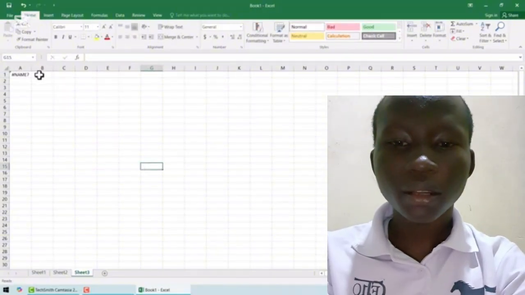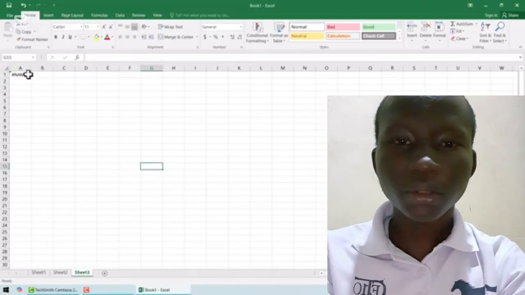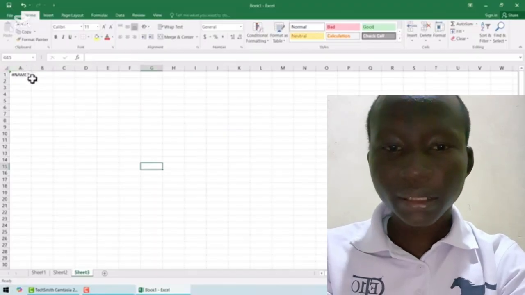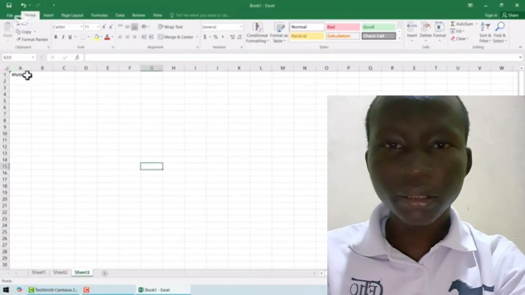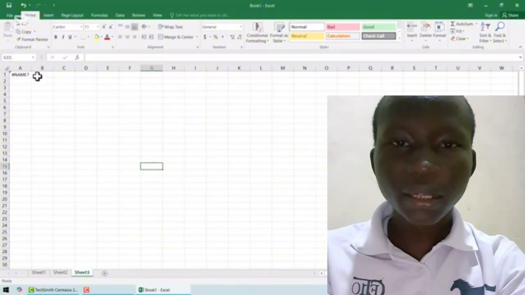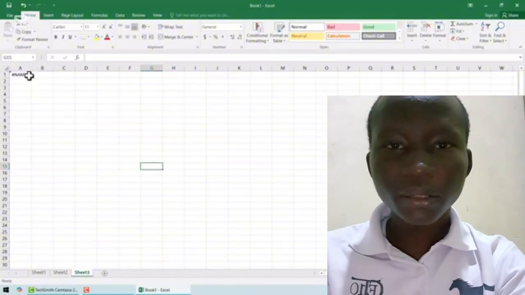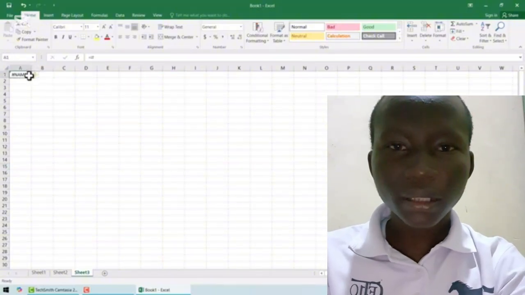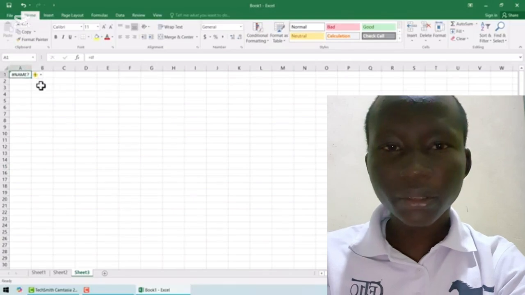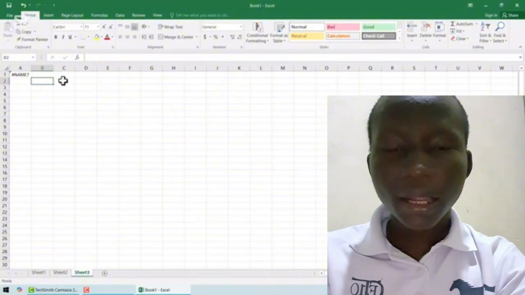application of Excel. Where is Excel nowadays being applied? It's applied in the education sector. For example, where a class teacher wants to organize a report card for students, he can use Excel to simplify his work, to organize his report card for end of year or beginning of term exams.